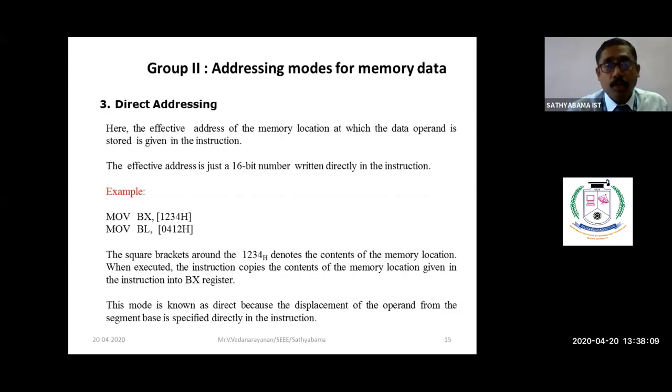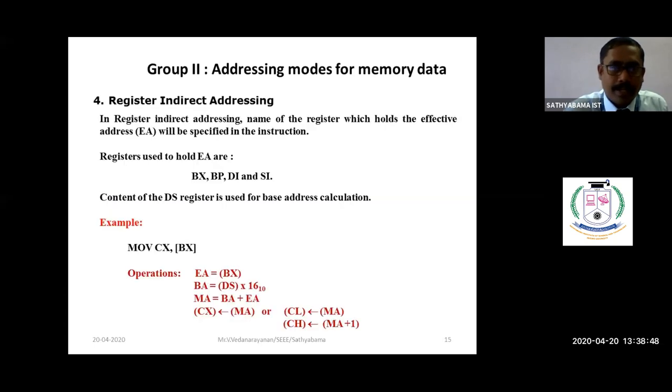Coming to the group two categories, direct addressing mode. In the direct addressing mode, I have MOV BX, square bracket 1234H. This 1234H value given between the brackets denotes the memory location. The instruction copies the content which is present at 1234 and moves it to the register. For 16-bit data, it goes to the BX register. If it is 8-bit data, it is going to be the BL register. This is direct addressing. The next category is register indirect addressing mode.